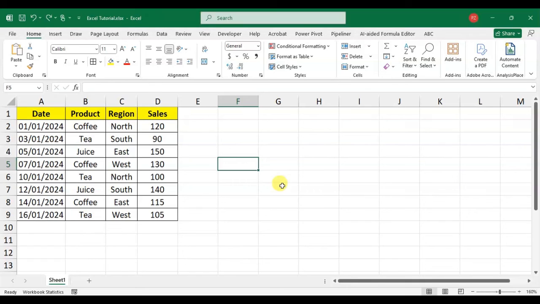Hello everyone, in this video we will learn how to cut and paste data in Excel. So let's start this Excel and here you can see I have a data.